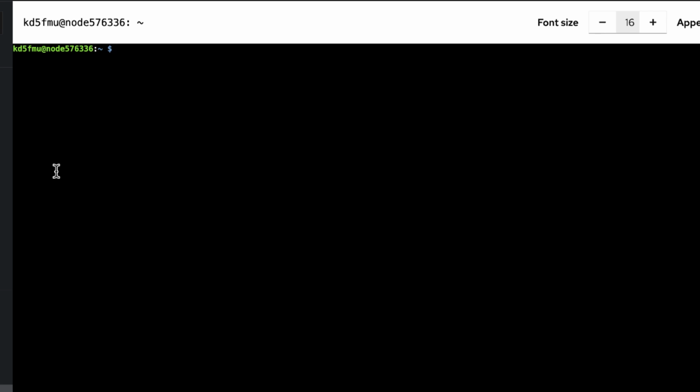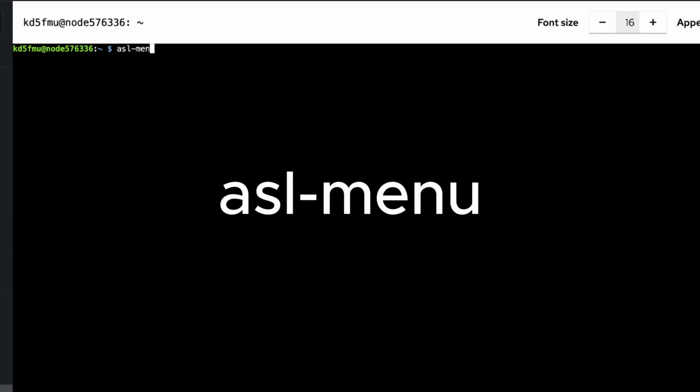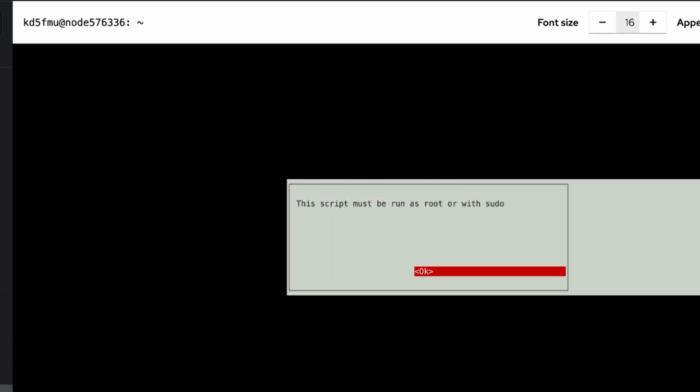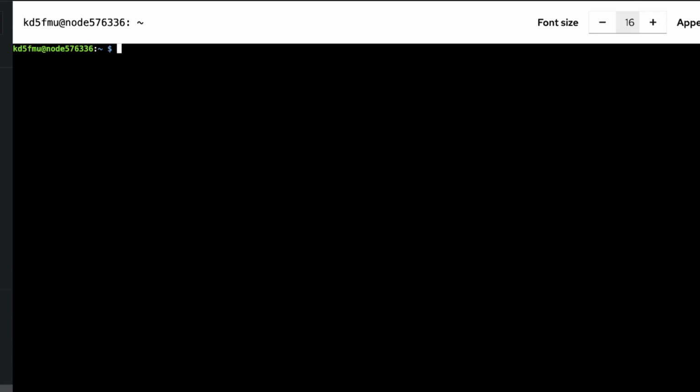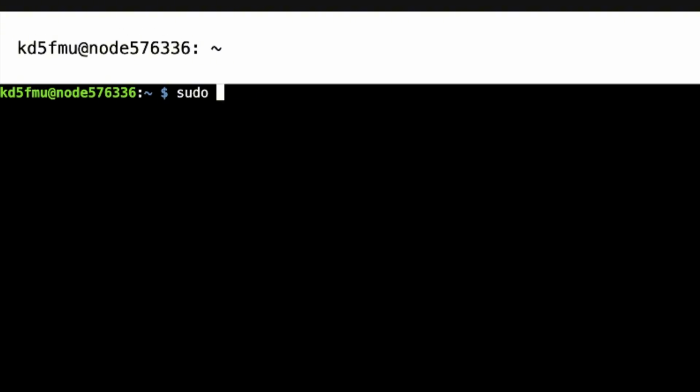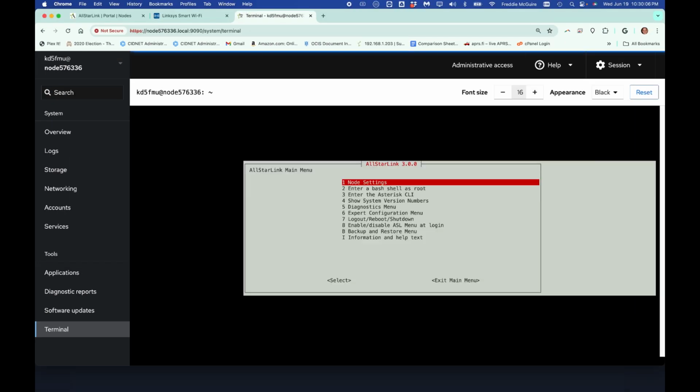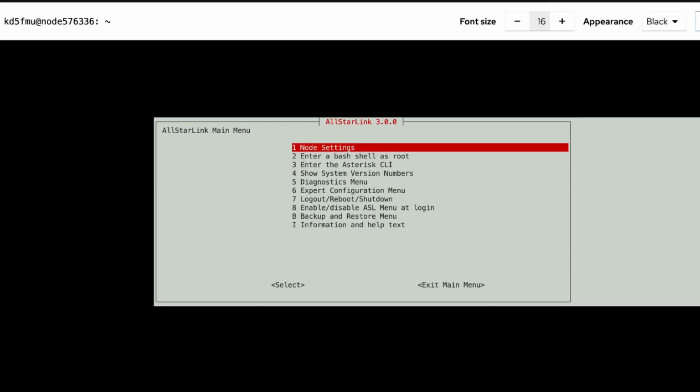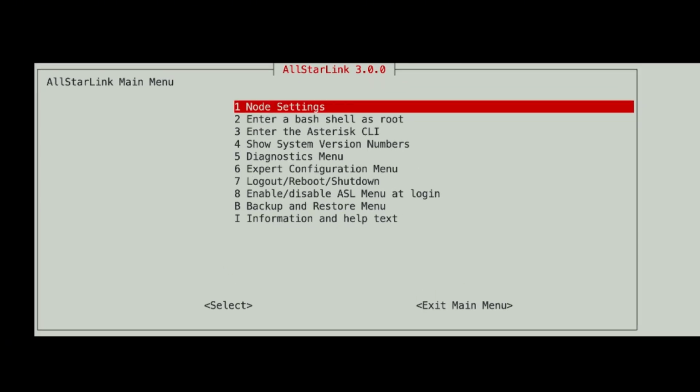Now, from the terminal, we should be able to type in asl-menu. Oh, looky there. This script must be run as root or with sudo. So let's just type in sudo space asl-menu and hit enter. And now we have the AllStarLink 3.0 main menu, and we're going to start configuring our node. So we're going to start with number 1 under node settings.